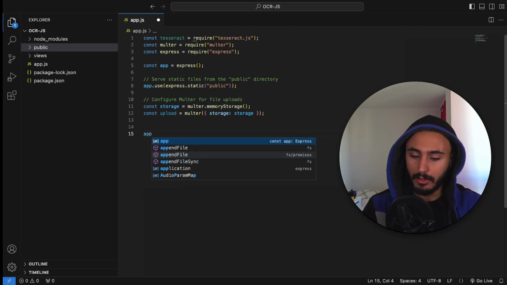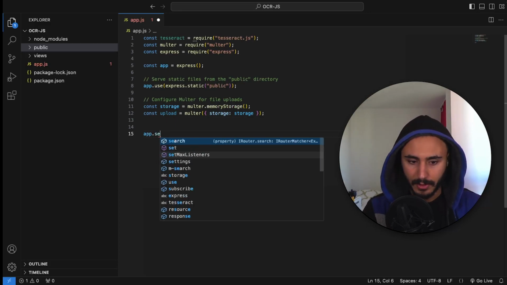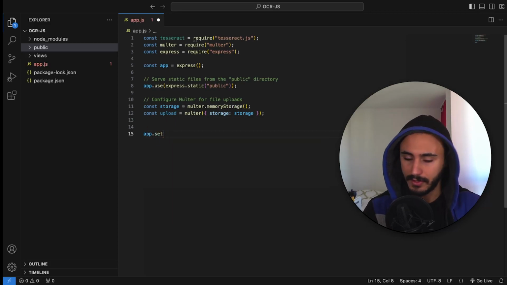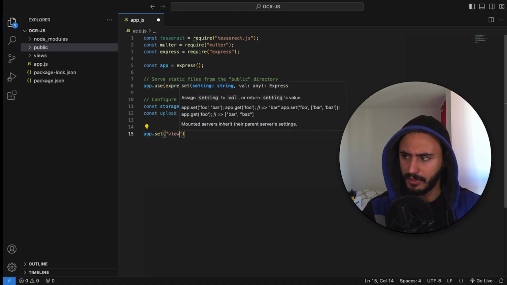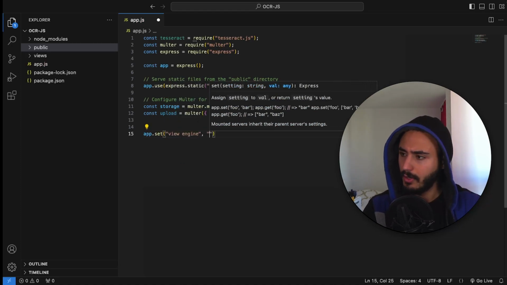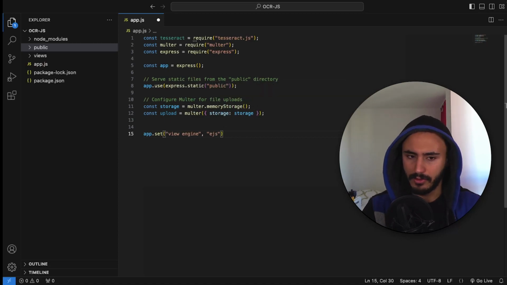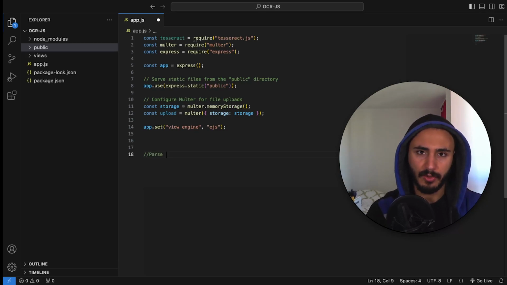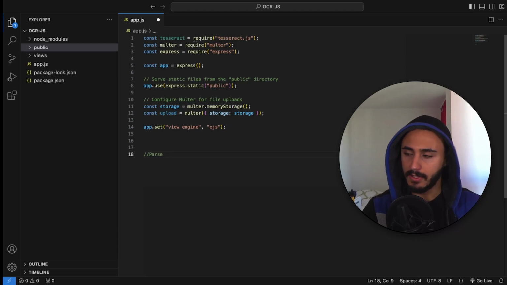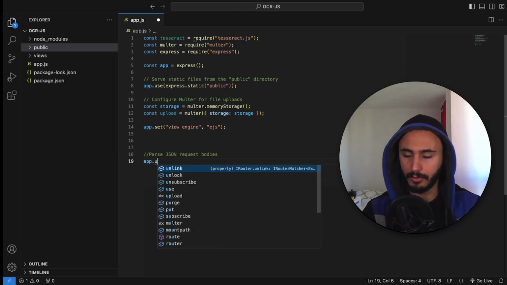Now I'm gonna simply set the view engine, which is EJS. We've done that so many times in the previous videos. View engine, and EJS is the view engine in our case. Nice. We don't want to forget, because we are going to handle HTTP requests and responses, to parse the JSON request bodies. How to do that? Simply by app.use.